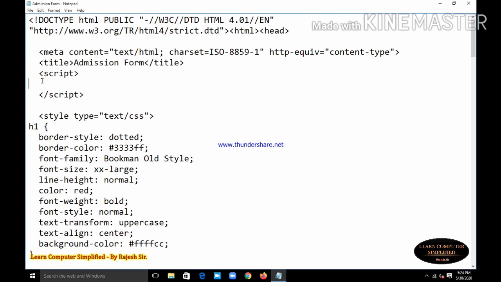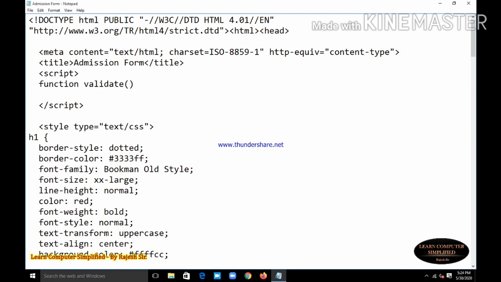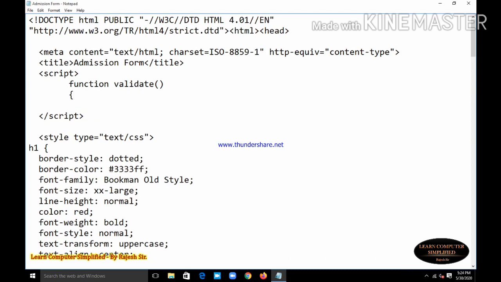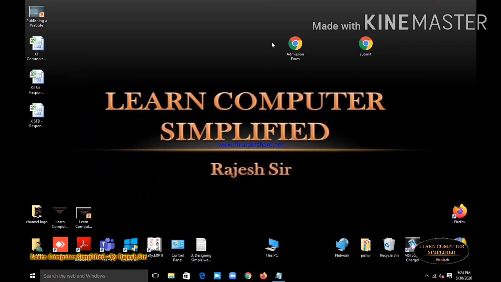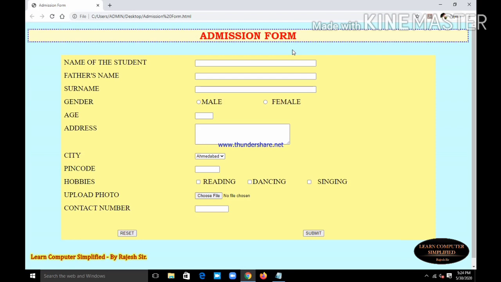Now from here, after script, I have to write function. What is the function name? My function name is validate. For simplicity, I am making a tab space over here. Now what I want to validate in my form is the name of the student. Suppose I want to restrict the entry if it is empty.